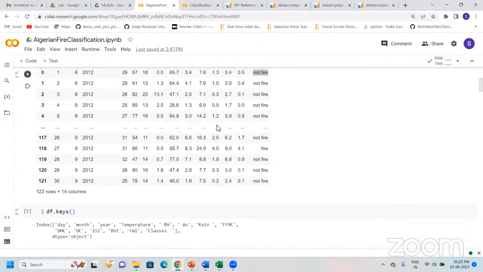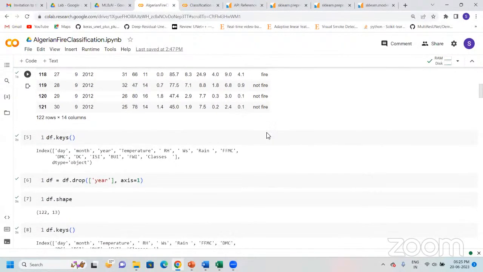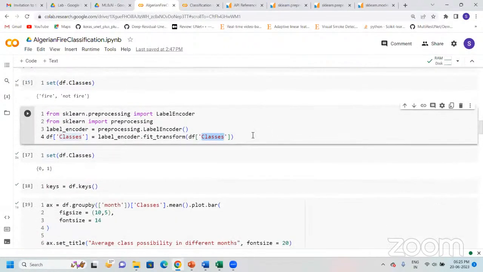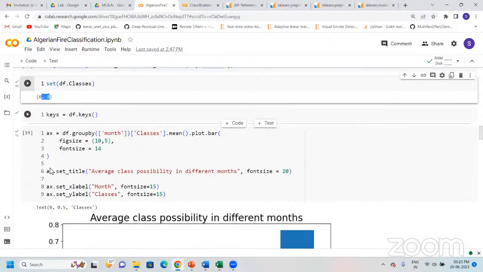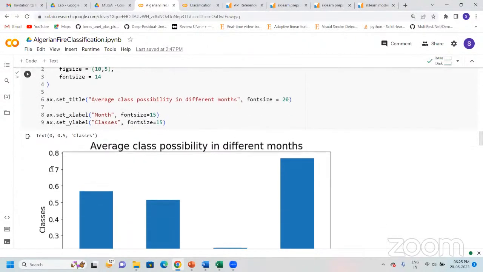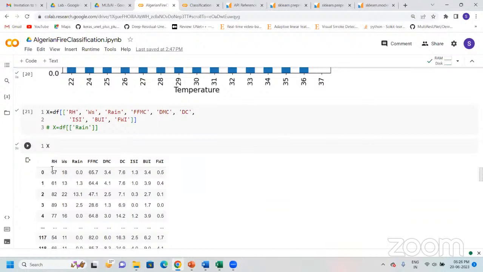We were having which two classes? Not fire and fire classes. So we have given them the encoding that we were trying to give in our previous data. We have given it as 0 and 1 values. Then you can visualize it. This is another data exploratory step, not diving deep into these things.